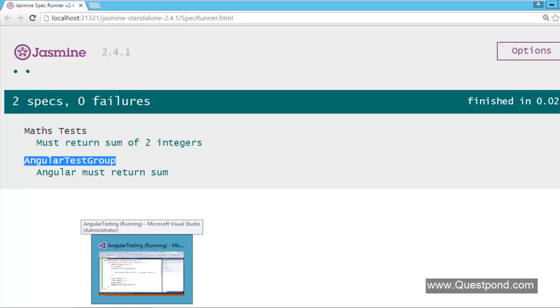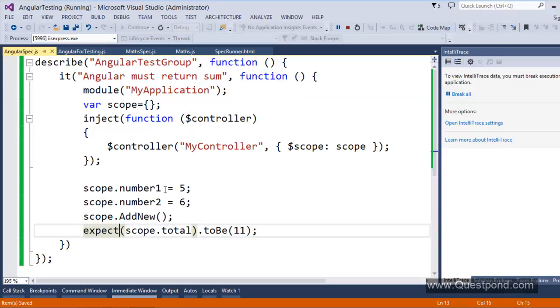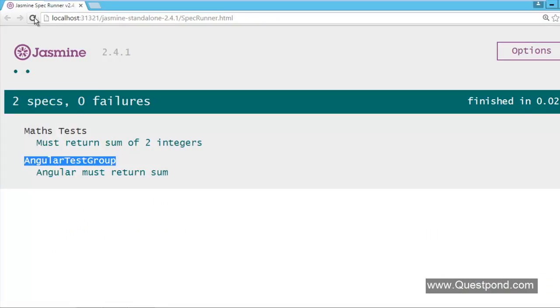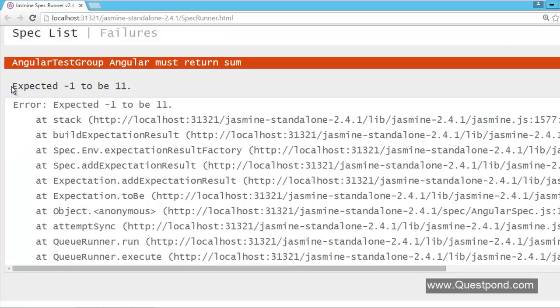Now just to confirm once again, I'll go to my angular for testing.js. I'll simply put minus. I'll save, refresh, and now you can see that expected -1, Angular test group, Angular must return sum. It failed because we are expecting 11 and we got -1. So this is all about Angular testing, guys.